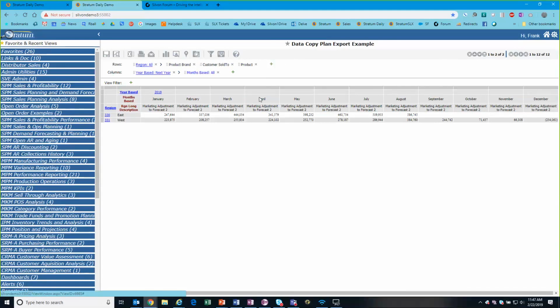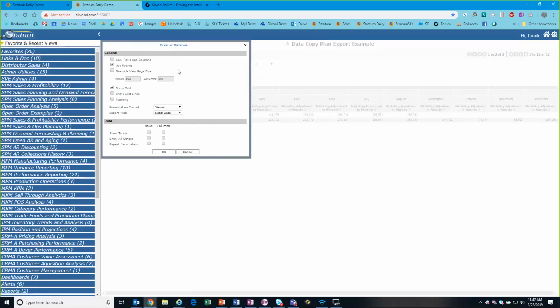Now, this could be drilling down into thousands, if not tens of thousands, or hundreds of thousands of records, and you want this to go pretty quick so you can get this data out to Excel easily. So a couple things about that. When I create this view, I'm going to go into my edit display options, and I'm going to maximize the performance of this view by turning off locking rows and columns.